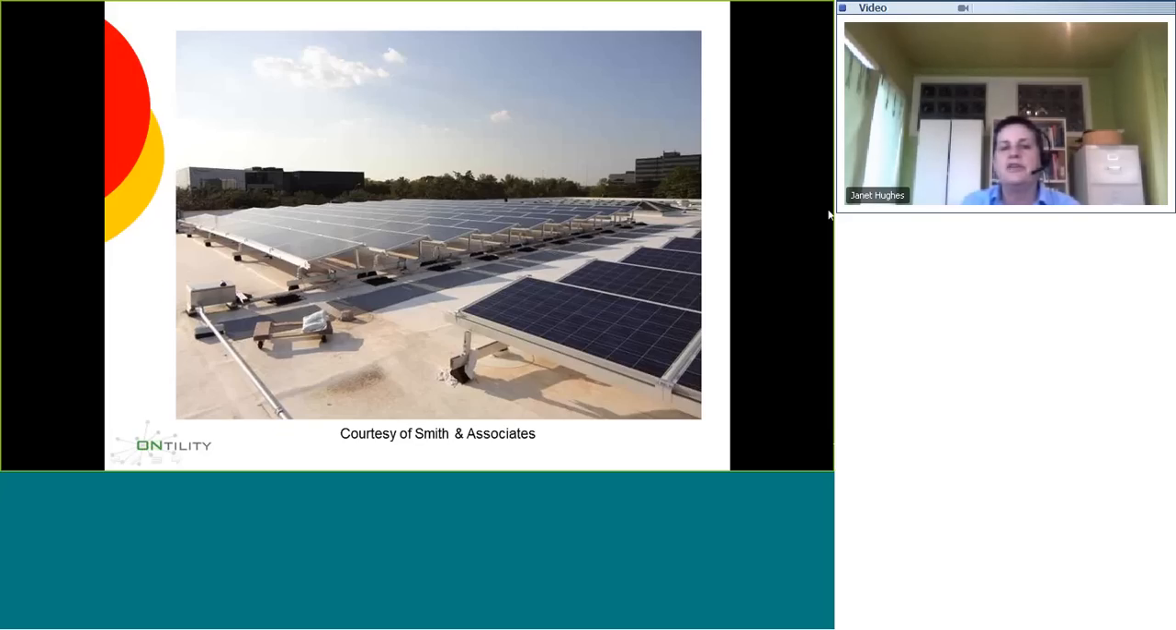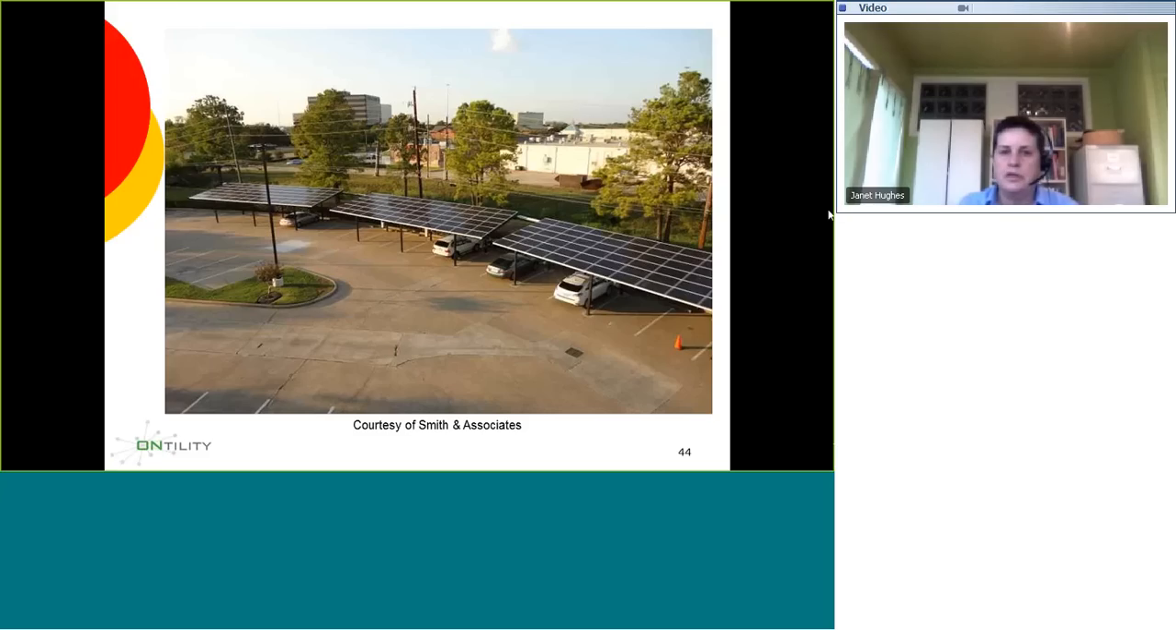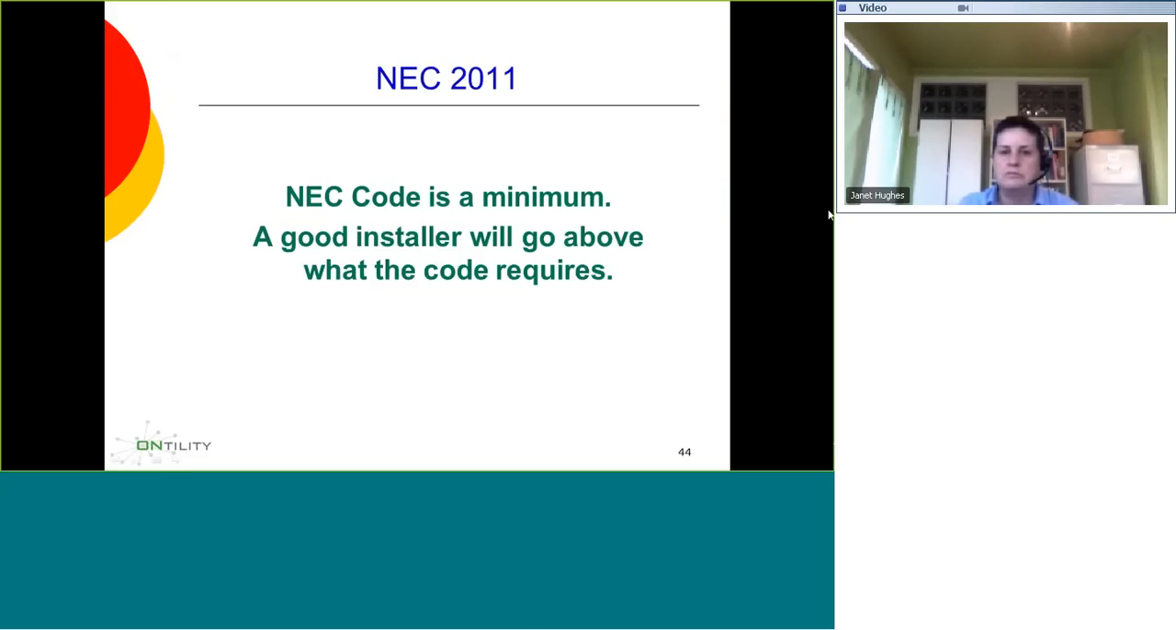And you see how the... whoops, let me go back up to that one. See how the conduit is run up off the roof and how the actual combiner boxes are up off the roof as well and mounted. Parking structure. So NEC code is the minimum. And so a good installer will go above what the code requires. You always want to have the best possible quality system that you can do.